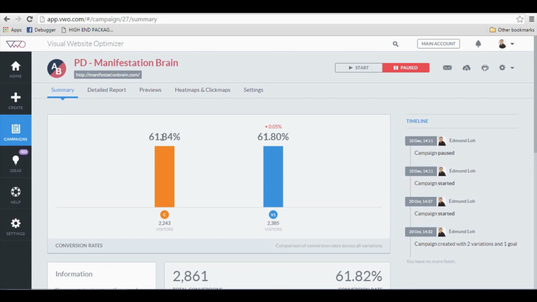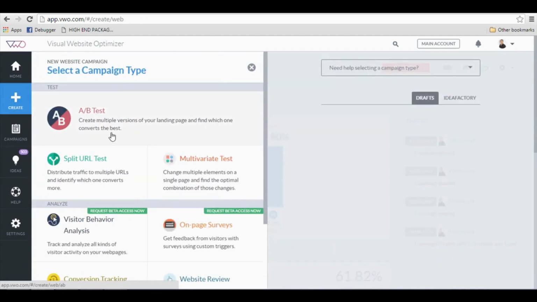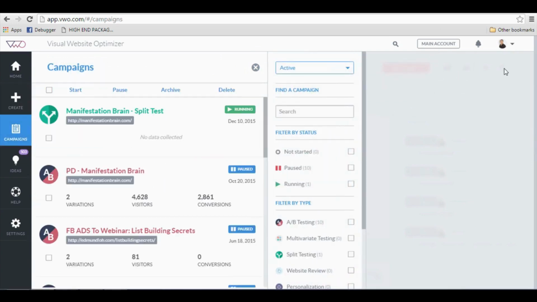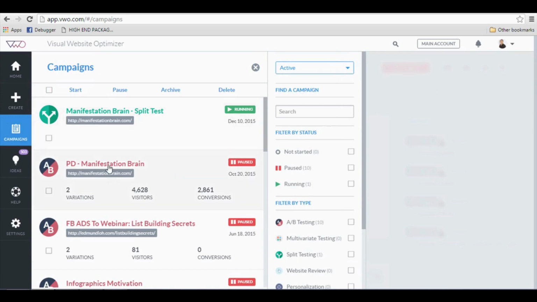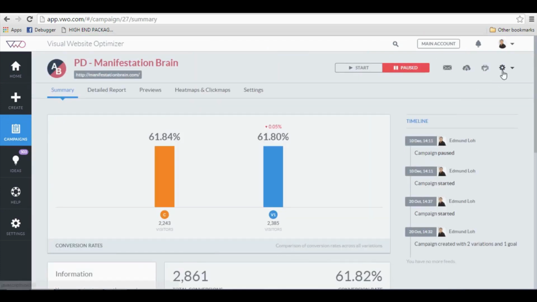So without further ado, I'm going to show you how you can quickly edit and create as many variations of your landing page that you can split test. Either you can create a new campaign altogether and select the A/B test option, or you already have an existing campaign that you can just edit right away. And go to Edit in Campaign Builder.